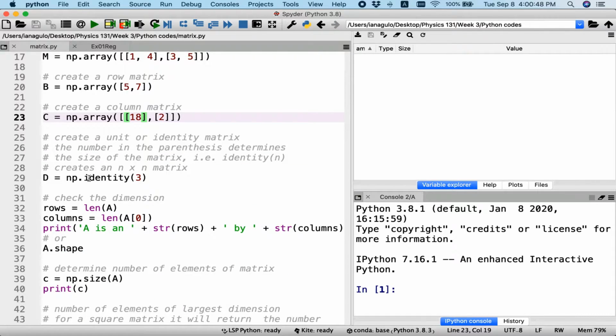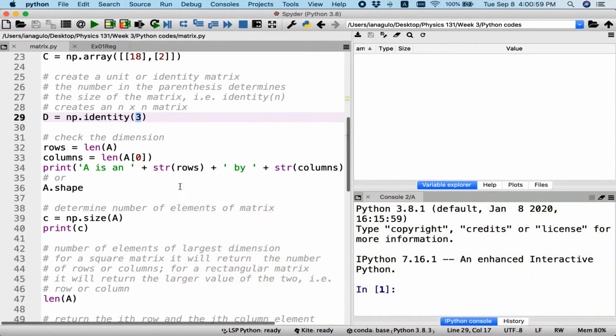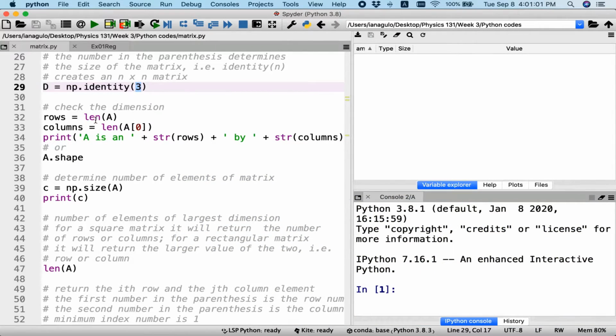To get the identity matrix, I type in np.identity open close parenthesis 3. This number tells me the size of the matrix. So this is a 3 by 3 matrix. To check the dimension, I type in len A. This will give me the number of rows. And then I type in len a of 0. Okay, this will give me the number of columns.